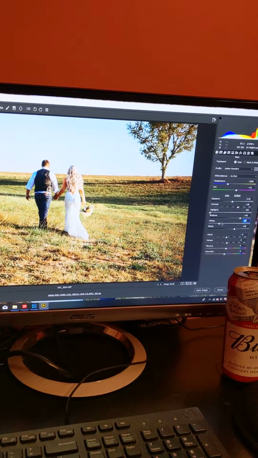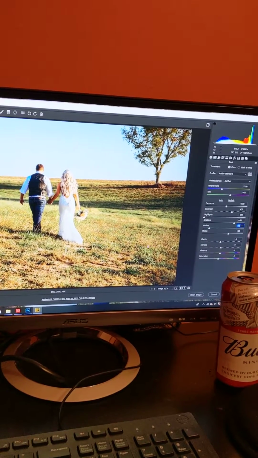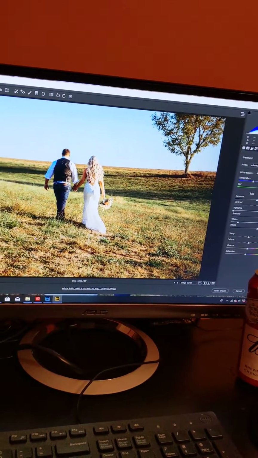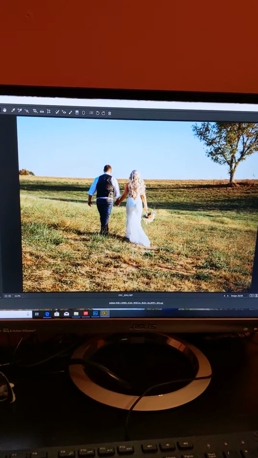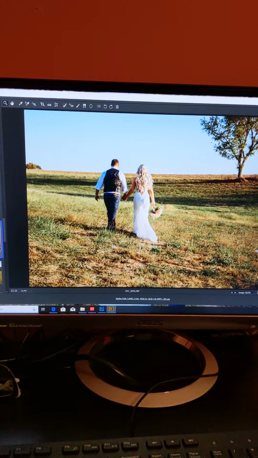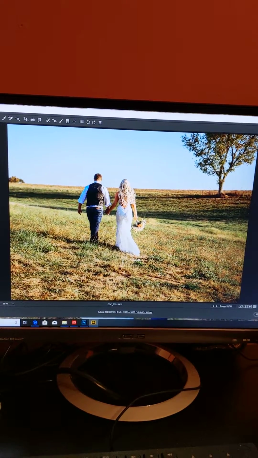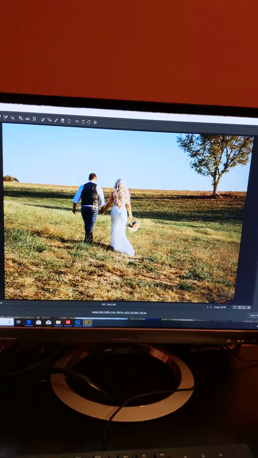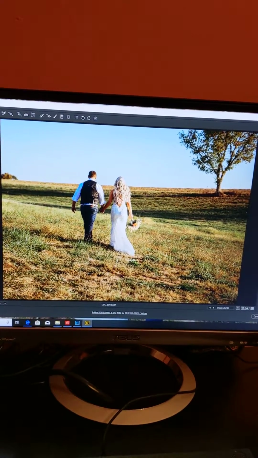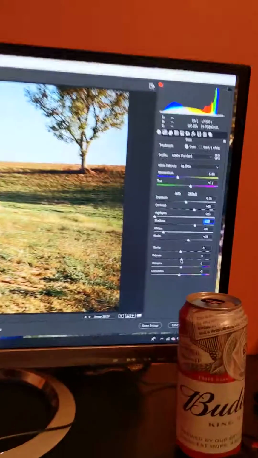Maybe lower the whites. Her dress is still completely blown out, but your average person may not notice that. And you see how that gave us some more blue sky? Let's see how it looks if you bring the blacks down. Shadows. It might end up looking a bit too dark right here.